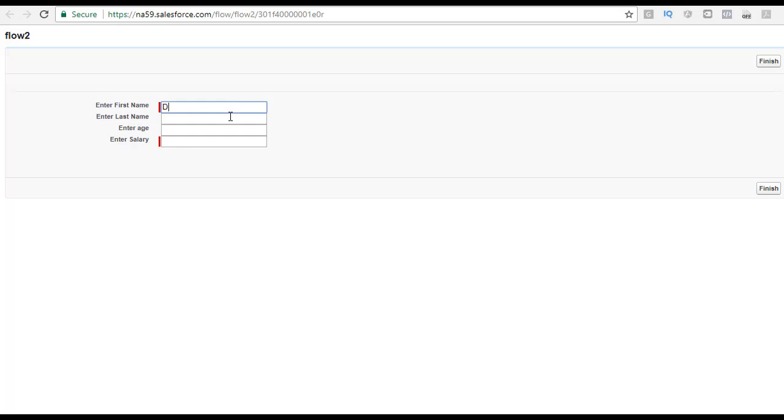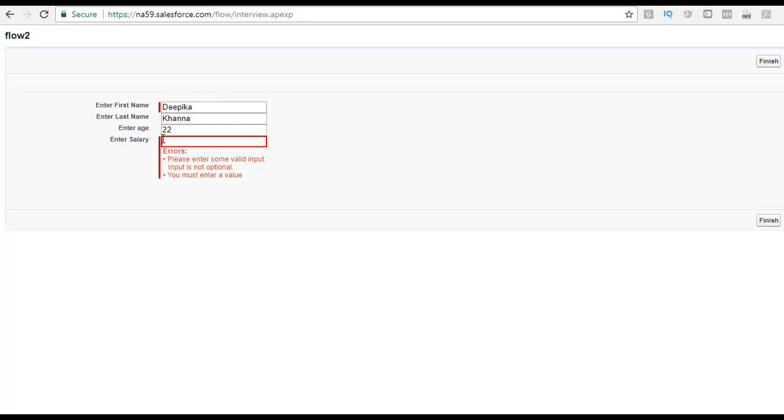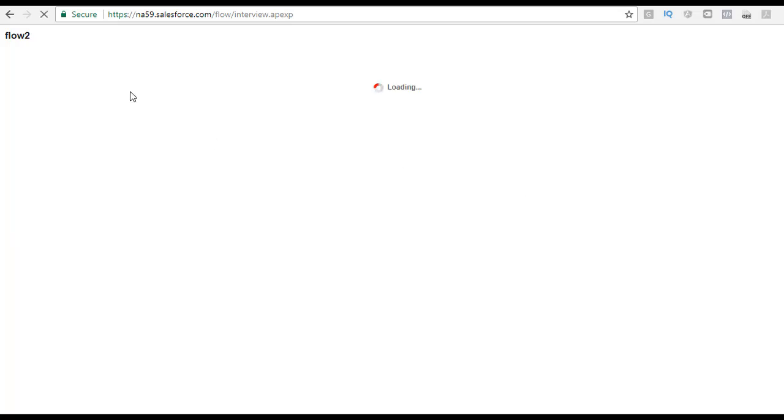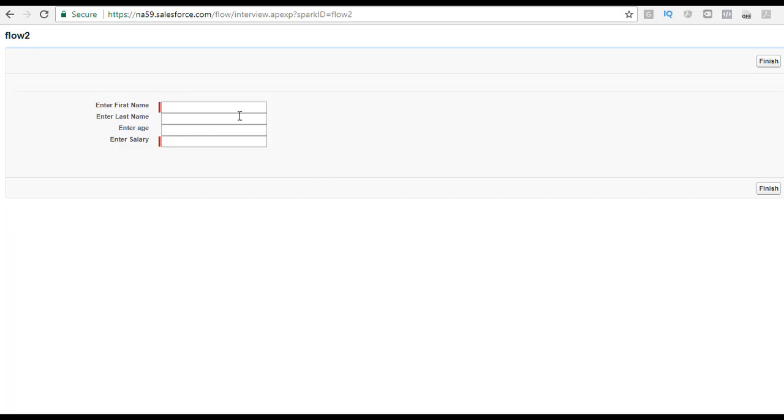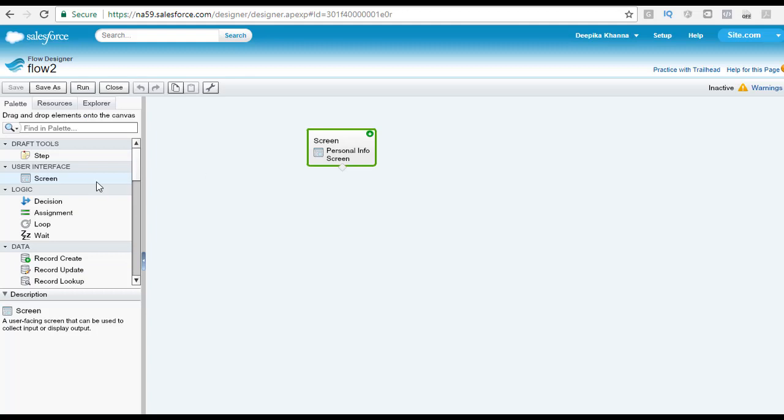So let's say you provided your first name, last name, and age, but you did not provide the salary. Since the salary is a required field, you're going to get a message. Then let's say you provided the salary as well, then it will go ahead and proceed. So whatever information is required, you must provide it in order to proceed to the next element of the flow. This is what the screen element looks like.